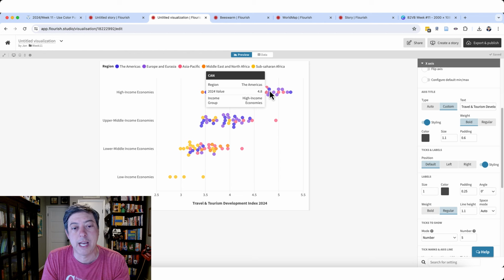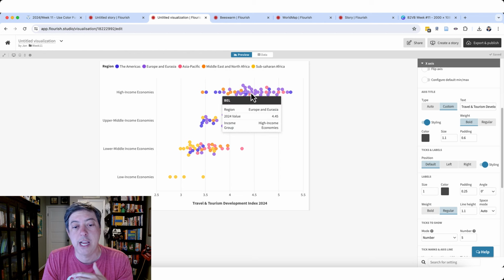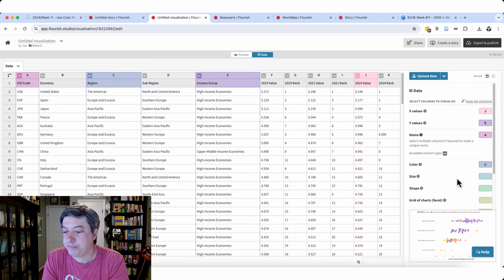So I'm not going to spend a lot of time here, but there's lots of things you can do in the pop-up. The one thing I'm going to show you real quickly is how to change, because I think this pop-up looks pretty good, I'm going to change the 3-letter code to the name of the country. Okay, so we got to go back to our data.